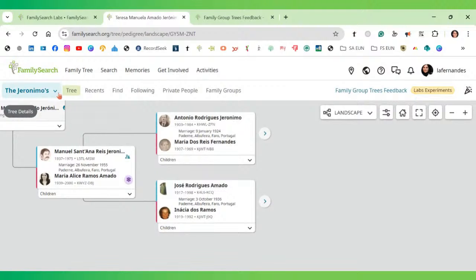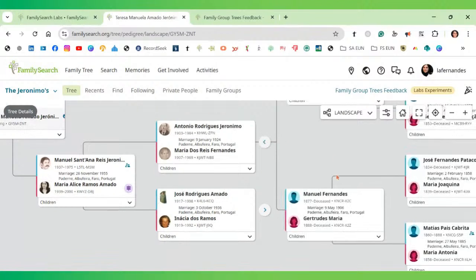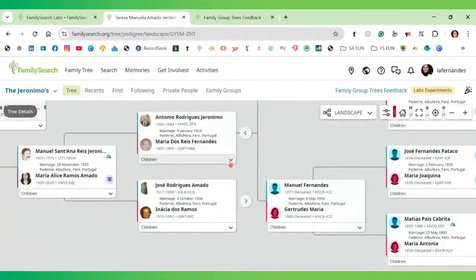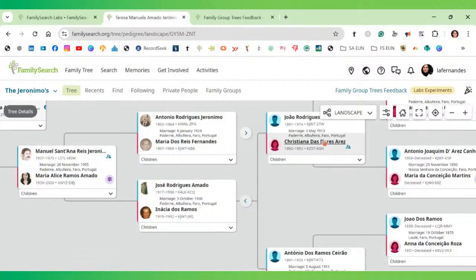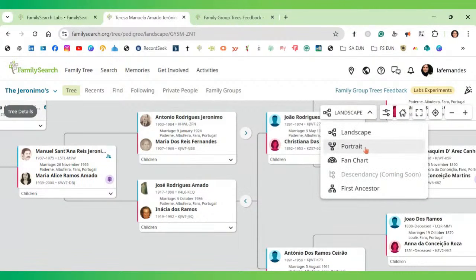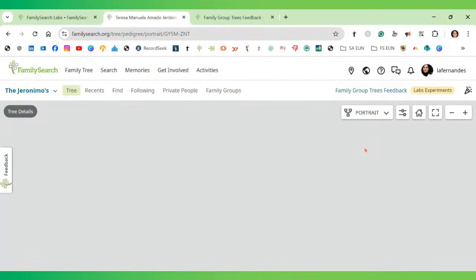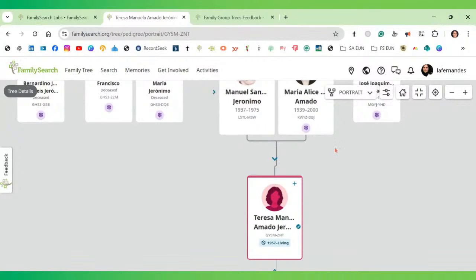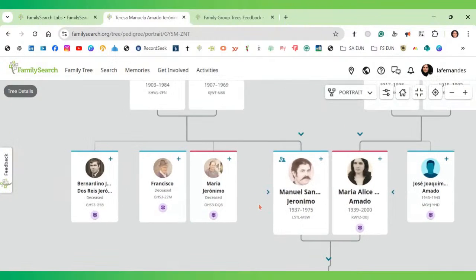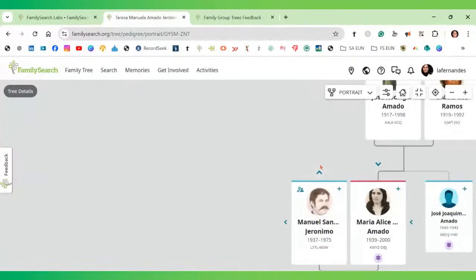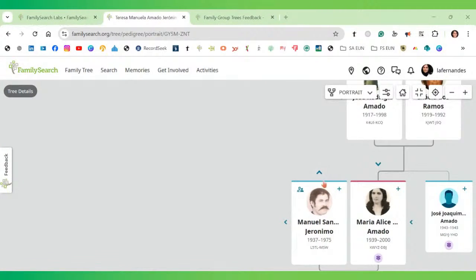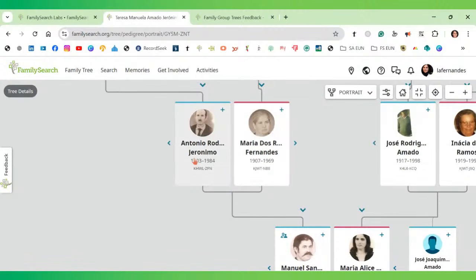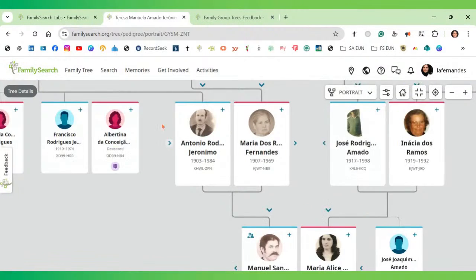Need to close this for you to see. I'm still in the Geronimus tree. But whenever I want to go and see one branch, the other one closes. But because I'm in the portrait view, this no longer happens. So if I go here, I just keep on opening the arrows and it will show me everybody.